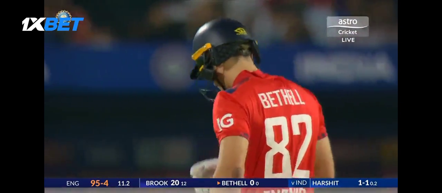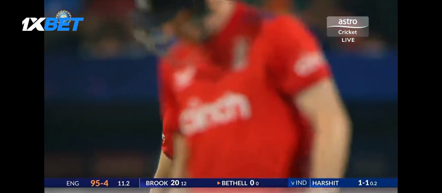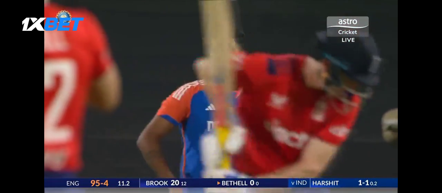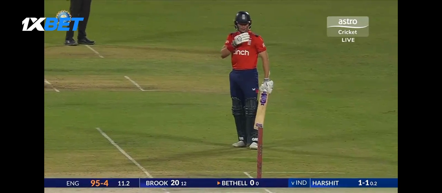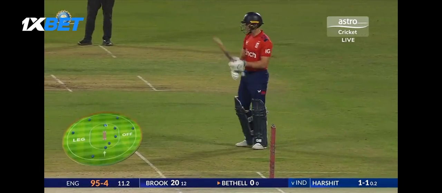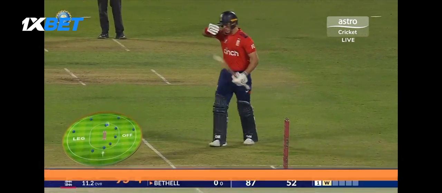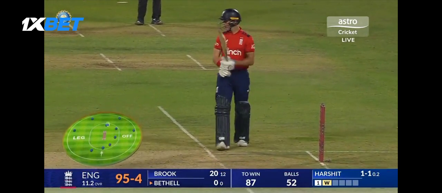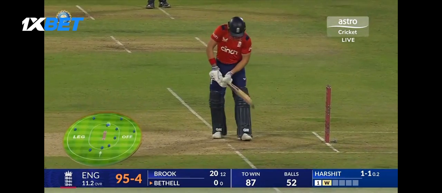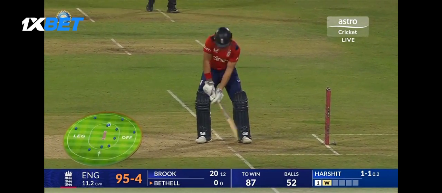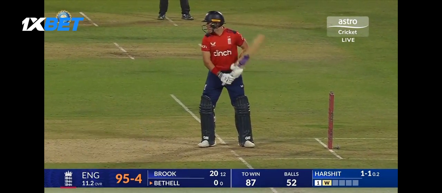So it's 95 for 4. Jacob Bethell has come out to the middle. Well, work ahead here for England, and the required rate now just over 10. So two exciting young players at the crease. Bethell on strike.